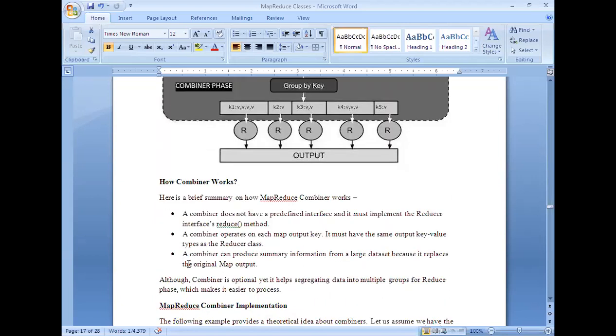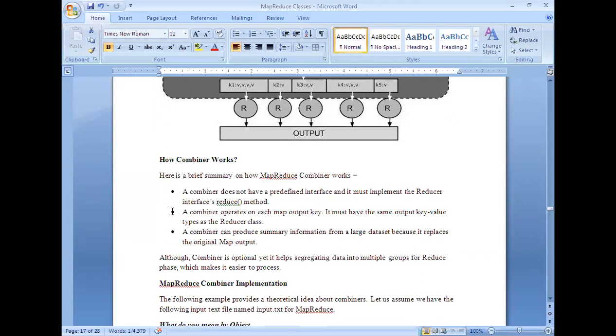Now just observe what it does. The combiner does not have any predefined interface, and it must implement the reducer interface's reduce method. So, unlike mapper logic and reducer logic, there is no specific interface for the implementation of the combiner. Whatever reducer interface method you have, by using that you can define the combiner function by using the reduce method. Don't worry, we will see the implementation part.